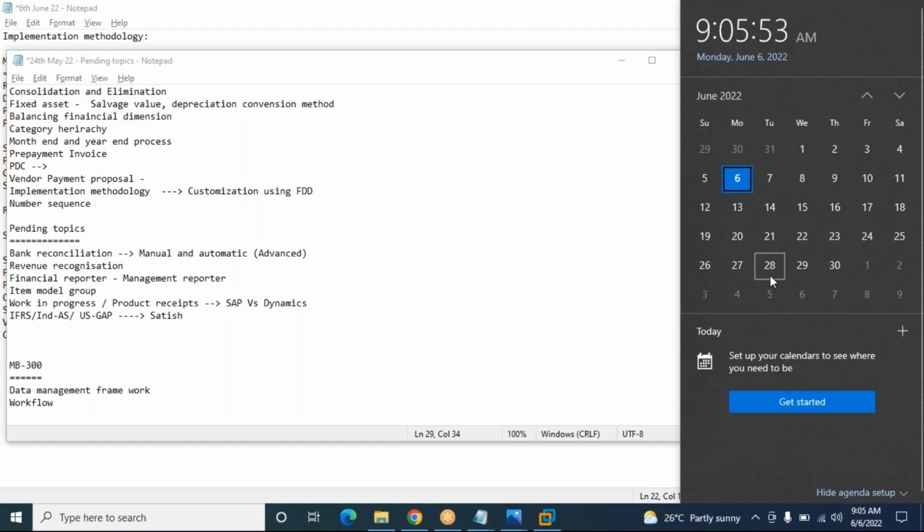Okay, so I'm planning to start a new batch from the 13th. If in case something is delayed, we'll continue on Saturday, Sunday, if it is really required. Most probably, I'm expecting this will be finished by the 9th or 10th.